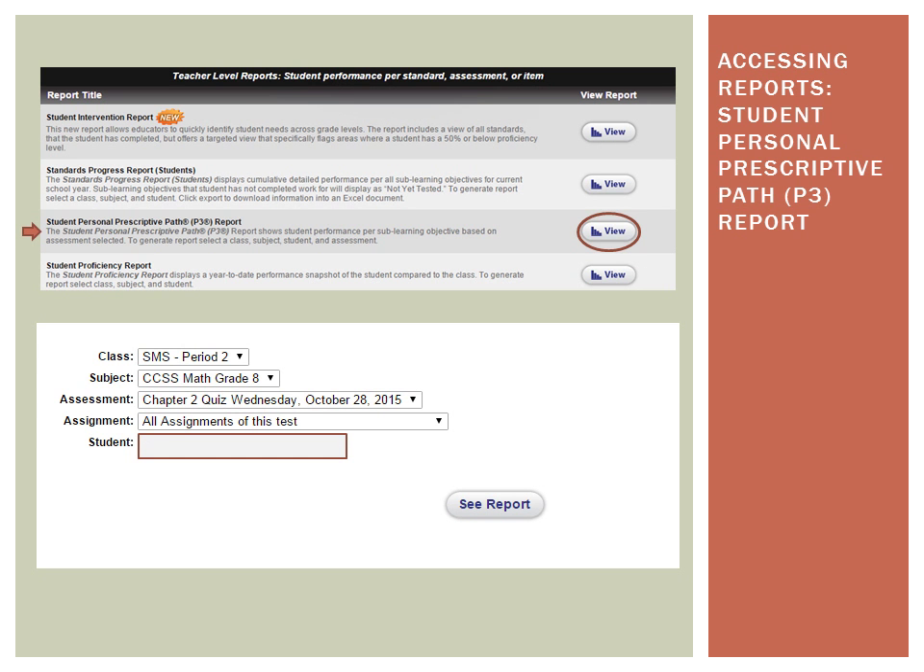The Student Personal Prescriptive Path P3 report shows student performance per sub-learning objective based on the assessment selected. To generate a report, go to the Reports tab and select it from the list. Start by choosing a class, subject, student, and assessment from the drop-down menu. Then click See Report. This report is web-based.